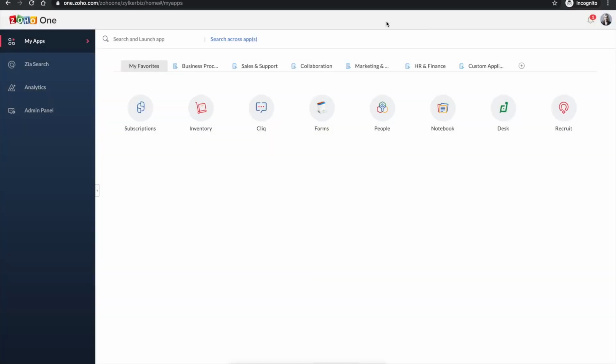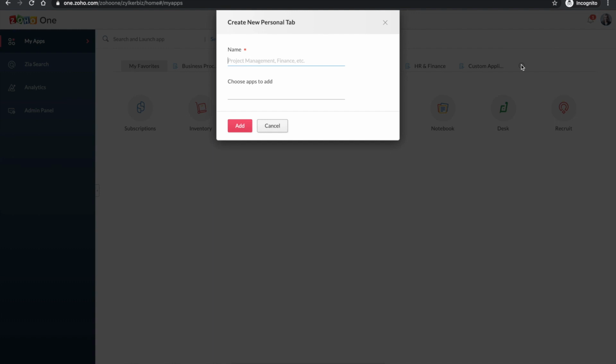So yes, just a small thing. This plus add new tab button will only work for active users. For admins, there is a separate place for them to create organizational tabs. We will get into it once we get into the admin panel on the left here. Let's first create a recently used.